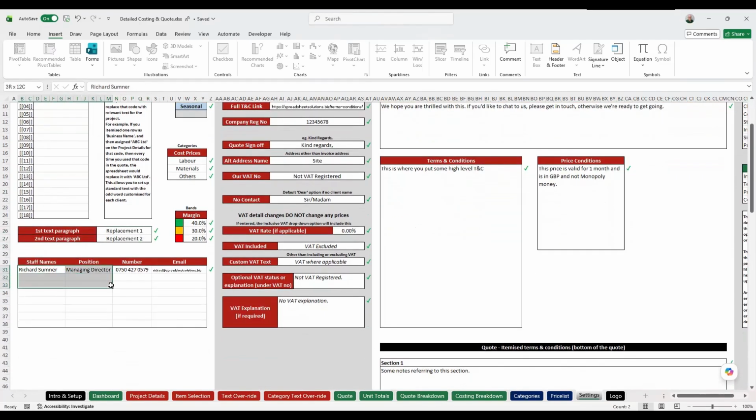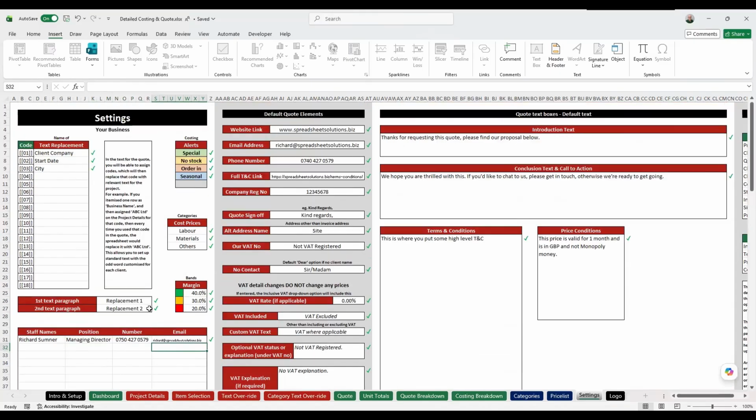And the last thing is just your table of your staff. So staff name, position, mobile number, and email, because then when you select their name, it gives you the other information about them on the quote. So you can set that up.